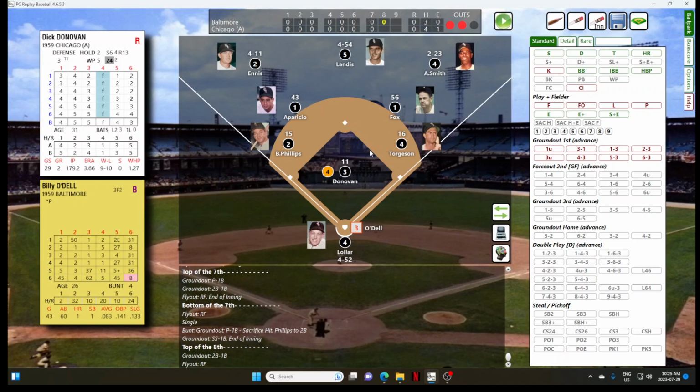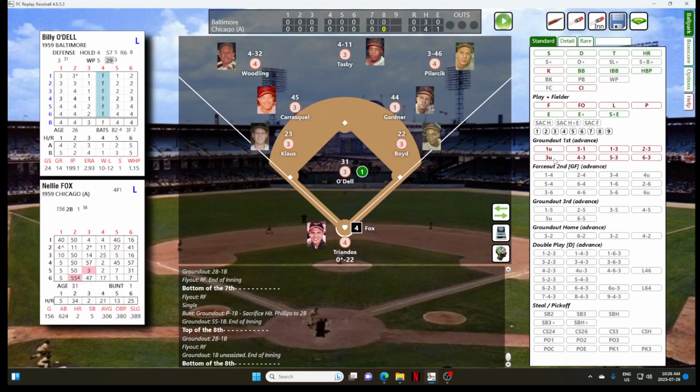What a game. Bottom of the 8th. We go. Forgot to rate it. Billy O'Dell, bottom of the 8th, will face Nellie Fox, Al Smith, and Sherm Lawler. And that's an automatic out, and that'll be a fly out to right field for Nellie Fox. First out.